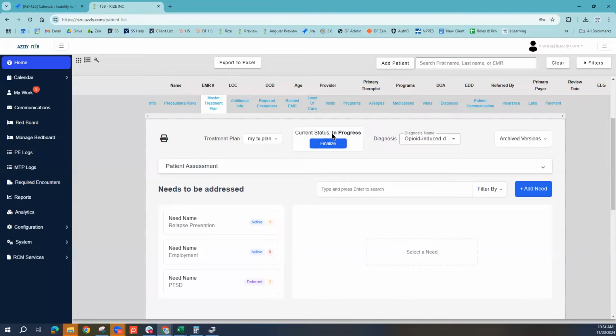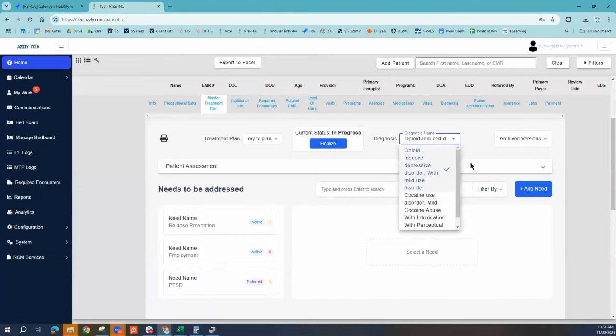And then once you initiate, it's in progress, as mine is going to stay until either all of the goals are met or until the patient discharges. So I'm not going to click finalize at this time. We also have the ability to associate this with a primary diagnosis. And then we have archived versions available.